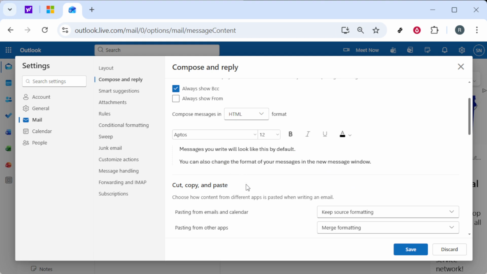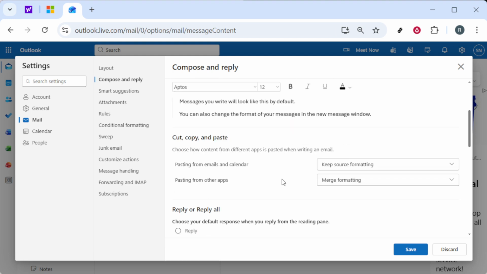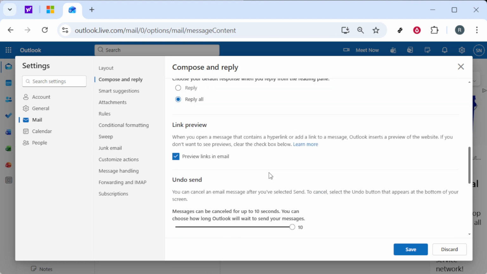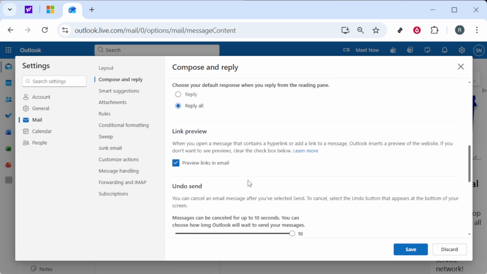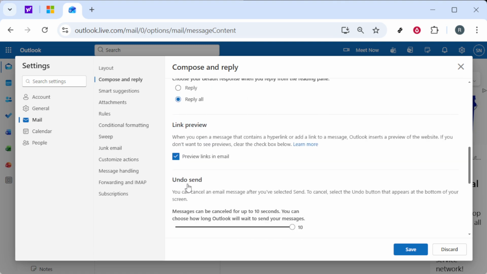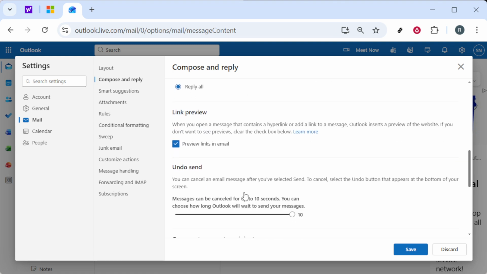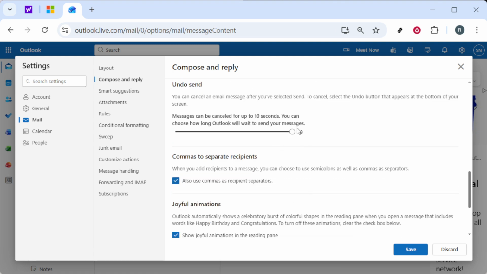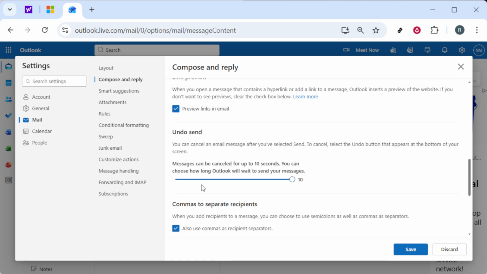You'll also see options related to how you respond from the reading pane. Set your default action, reply, reply all, or open in a new window, based on your workflow. If you want to minimize mistakes, setting reply as the default is a safe choice, and you can still choose reply all when needed. Finally, configure the option to cancel a message for up to 10 seconds after clicking send.